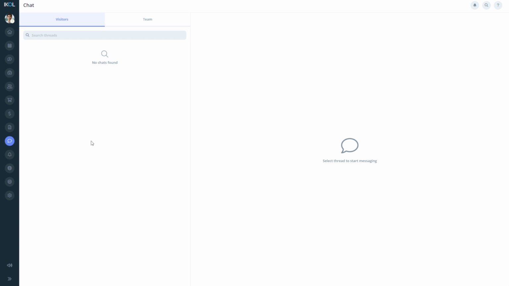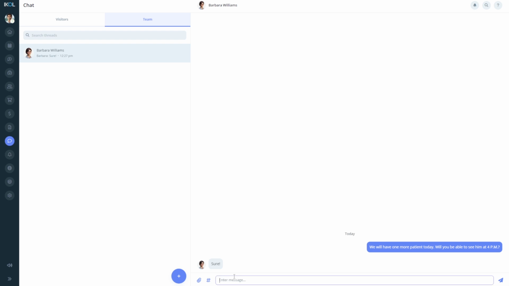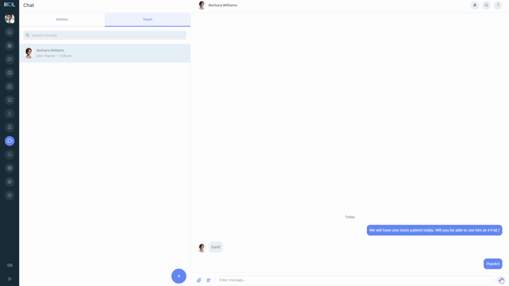You can chat with your team members in the Chat tab by switching from Visitors to Team. You can also chat with your team members through the IKOL mobile app. This is especially useful when, for example, your employee has to leave the office to meet with a client.